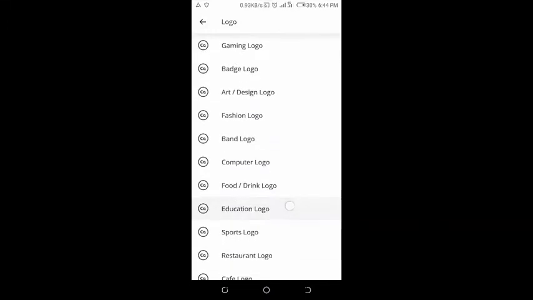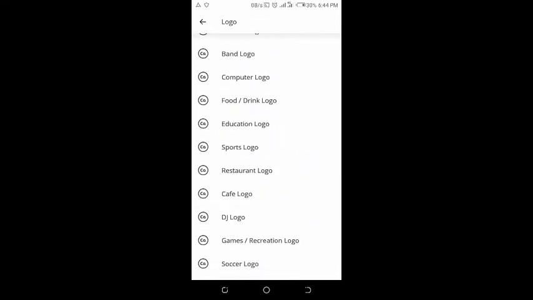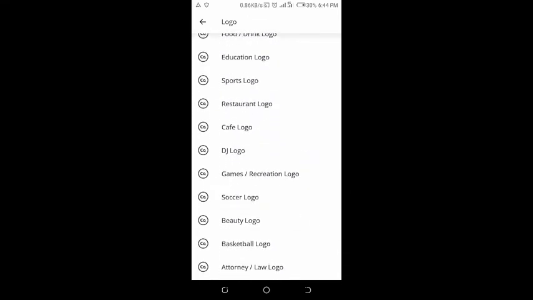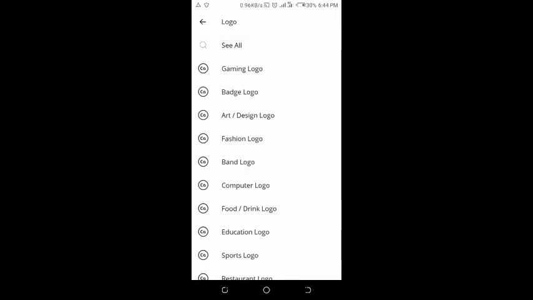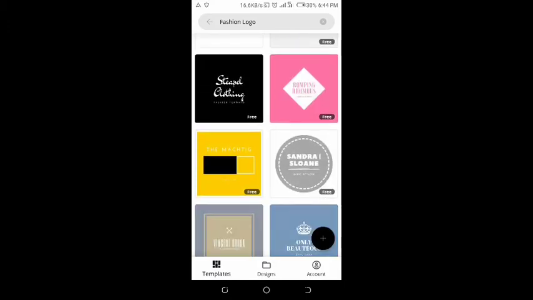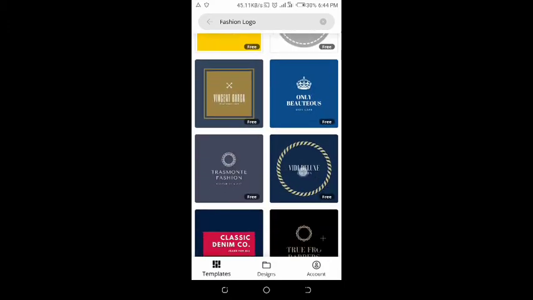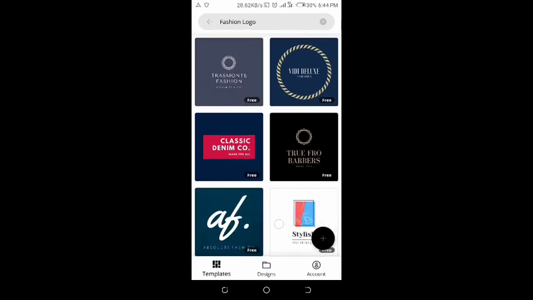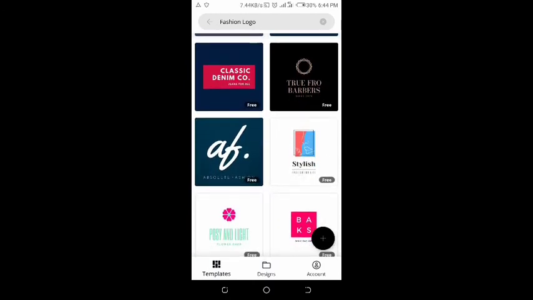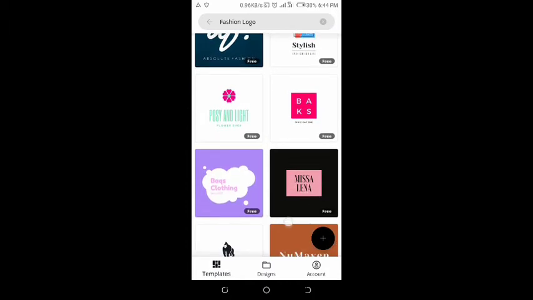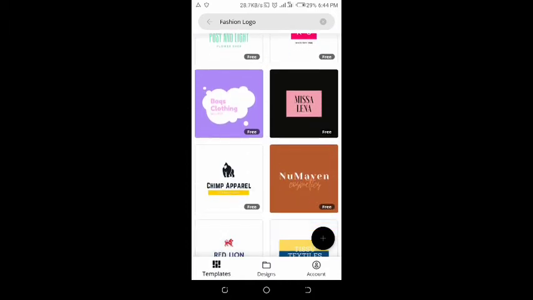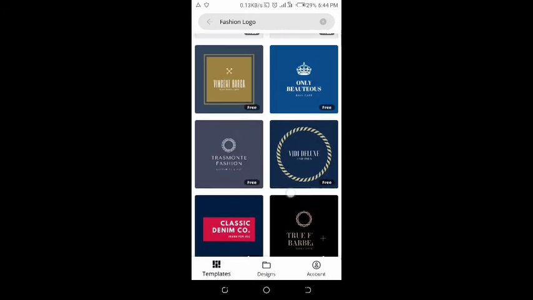Now you have a lot of designs here. You have a lot of templates for each design, so it depends on what you want. For example, if you're in fashion, you can click on fashion and then look for something here and customize it, make it look a little bit different or make it fit your business. So it's important you do that.